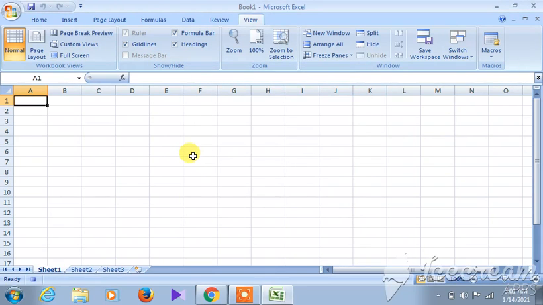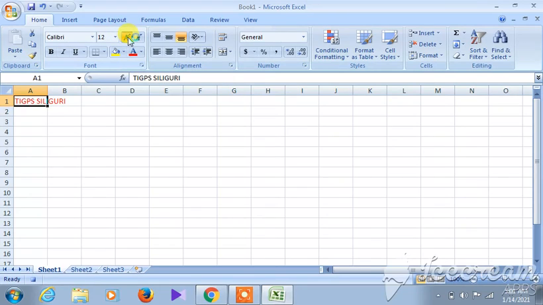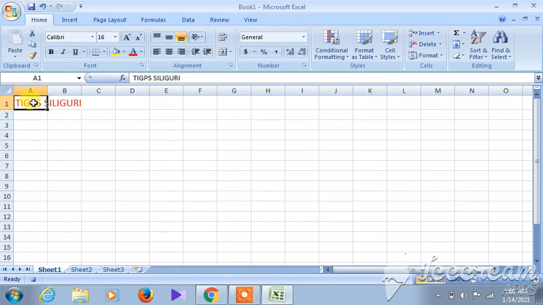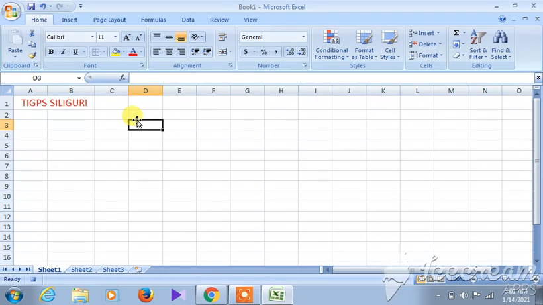As the macro recording starts, you can do some actions here. Suppose I am writing TIGPS Siliguri, and I am doing several group jobs here. Now I go to Home and make it red, increasing its size to a certain extent. Then I am merging it here by using Merge and Center, and increasing the size of this. So what is happening here? These are the group jobs that I have assigned.